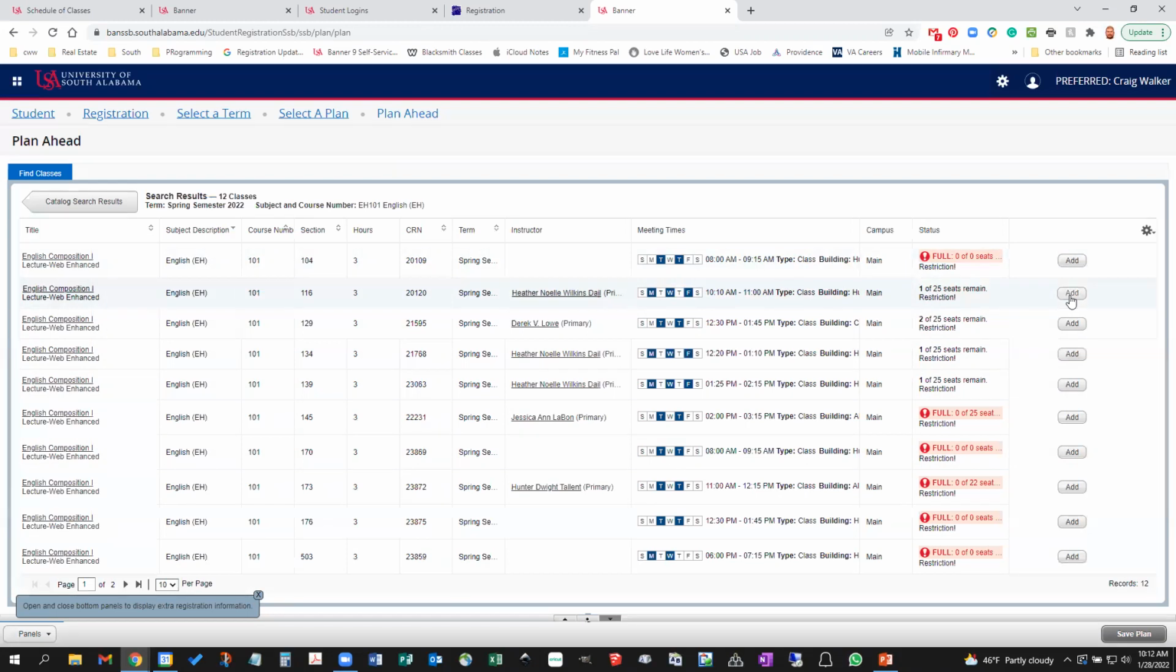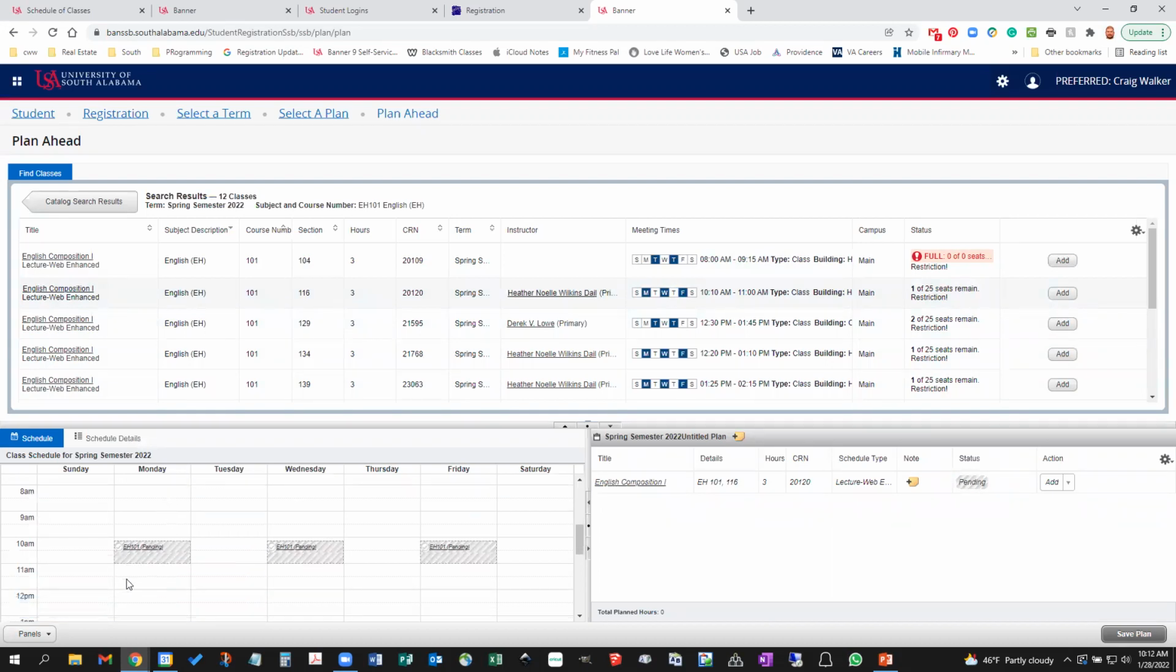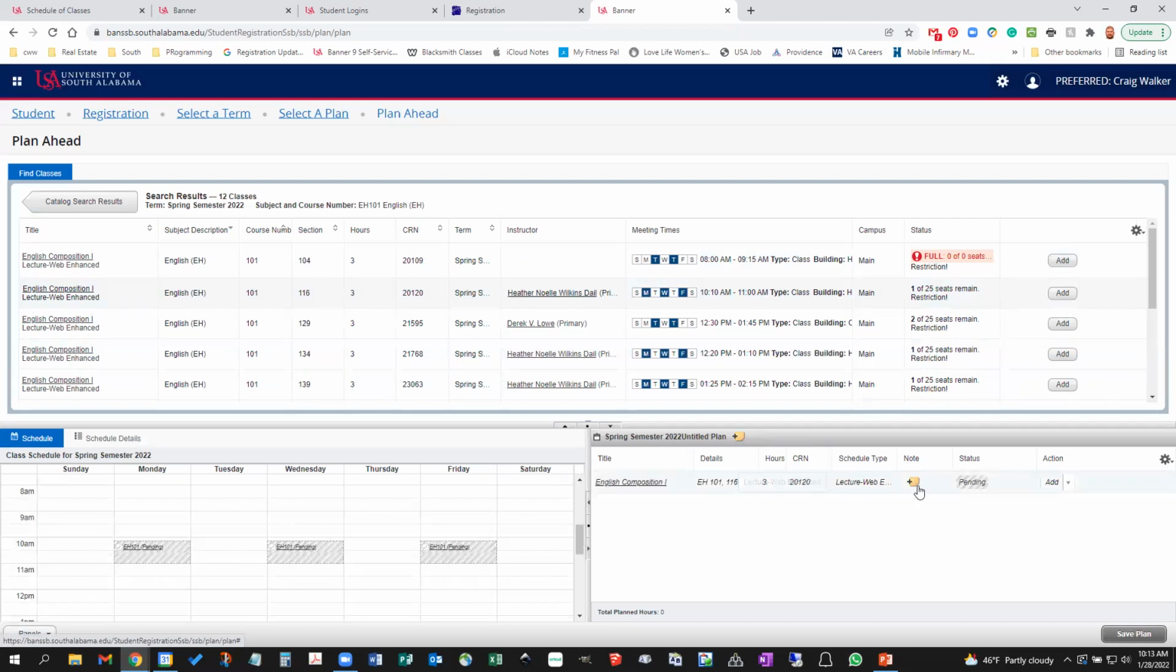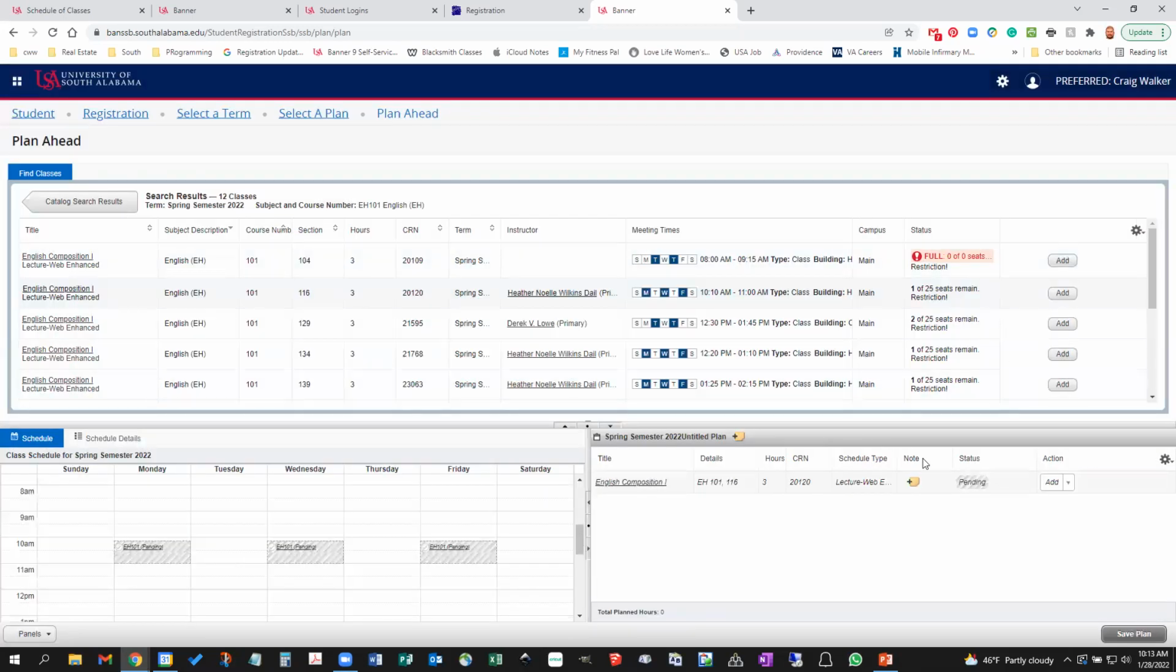If I click Add that to my plan, you'll see 2 new boxes appear. One shows us a visual representation of our schedule so we can know where this class lands in our week. The other one shows a summary of the classes we've selected down here. In that summary, again, we can see the details for the class if we wanted to select it. We can also see that we can put a note for that class. Maybe this is one that we want for a favorite professor, or this is our top choice. We can make a note. You can also make a note for the entire plan that you're making here.